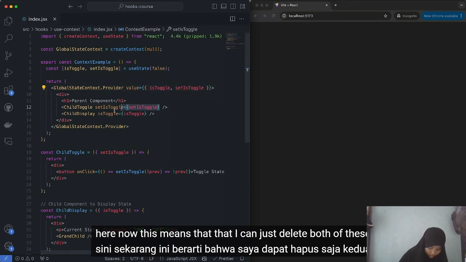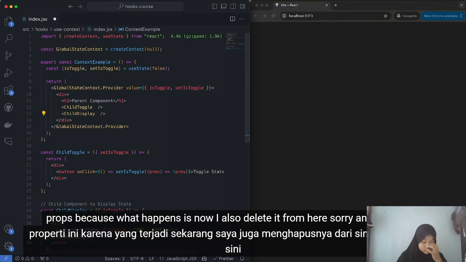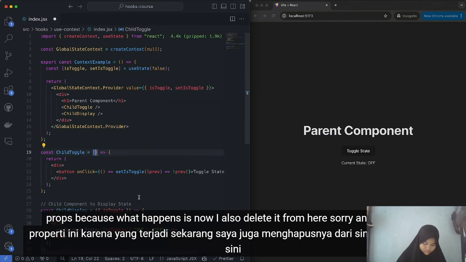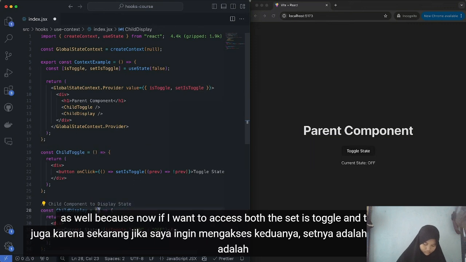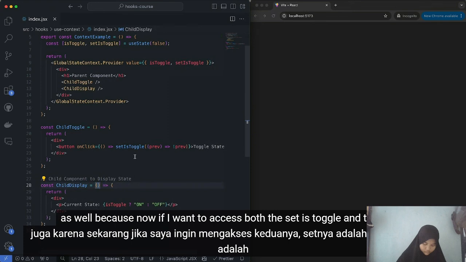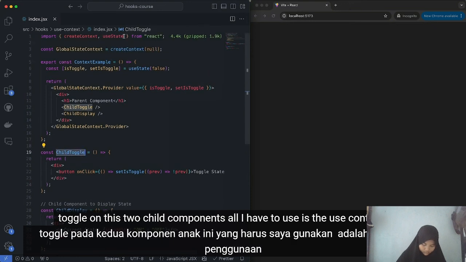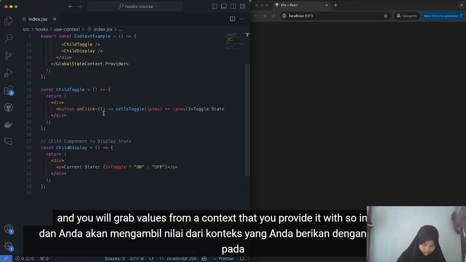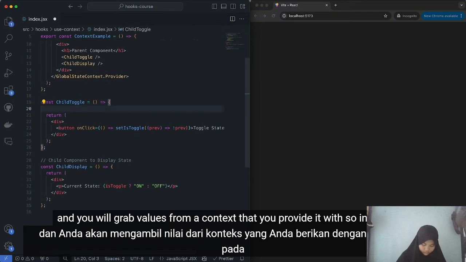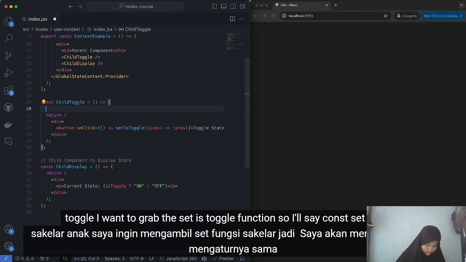Now, this means that I can just delete both of these props. I'll also delete it from here, sorry, and from here as well. Because now, if I want to access both the set isToggle and the isToggle on these two child components, all I have to use is the useContext hook, and it will grab values from a context that you provide it with. So in the child toggle, I want to grab the set isToggle function.